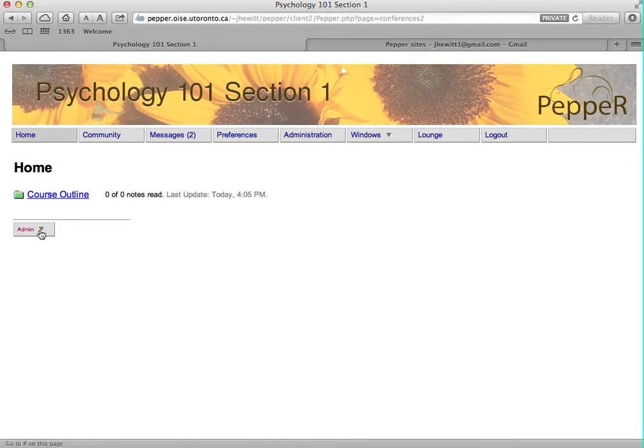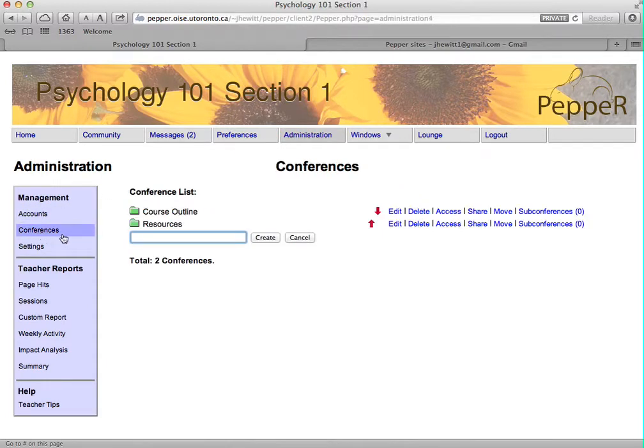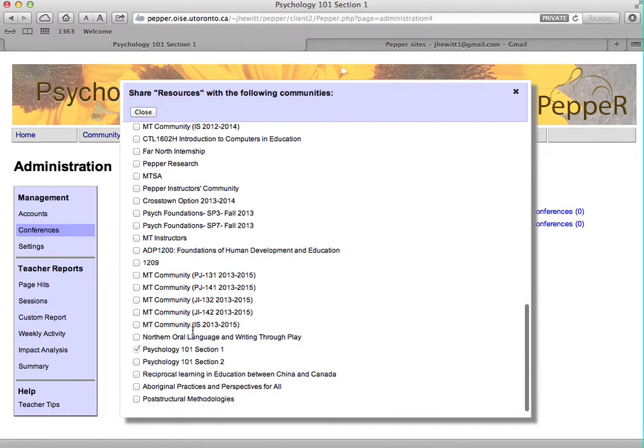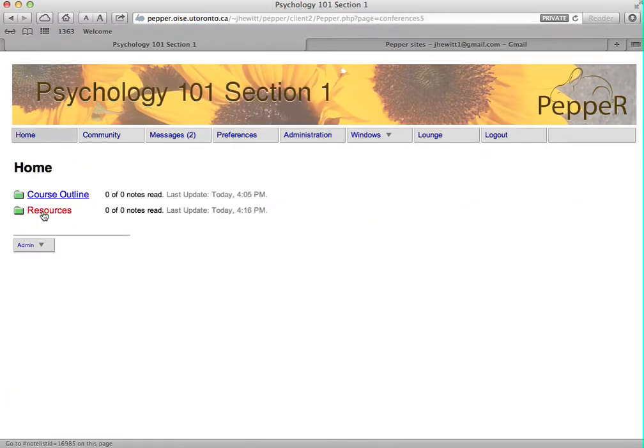So to do that, I first begin by creating the folder. And I'm going to call it Resources, like so. Okay, now to share this folder with Section 2, this is what I do. First click on Administration, then click on Conferences, then I find the folder I want to share, Resources, and I click on Share, and then I find the other site, and here it is, Section 2, and I just click on it. Okay, and that's it. And now this folder is shared with both Section 1 and Section 2.